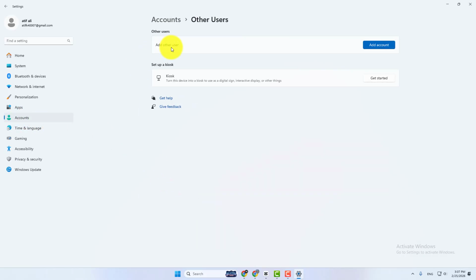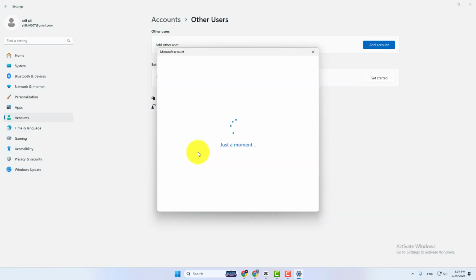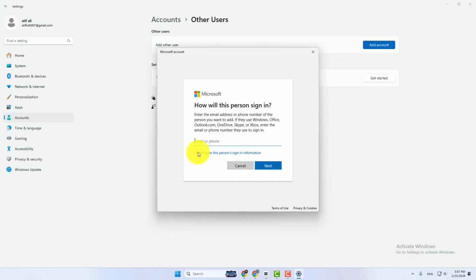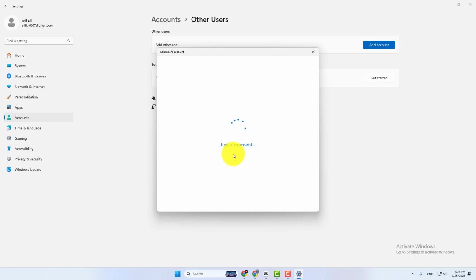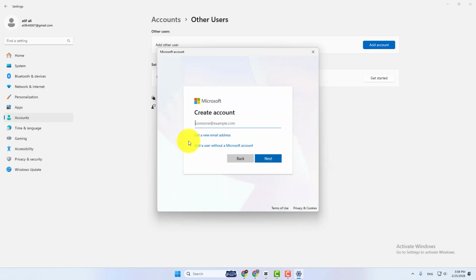Now, click on Add Account. Windows will ask you to sign in or create a Microsoft account. Instead, click on I don't have this person's sign-in information. Then select Add a user without a Microsoft account.